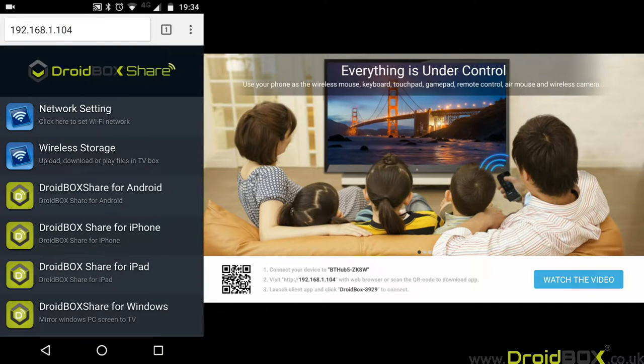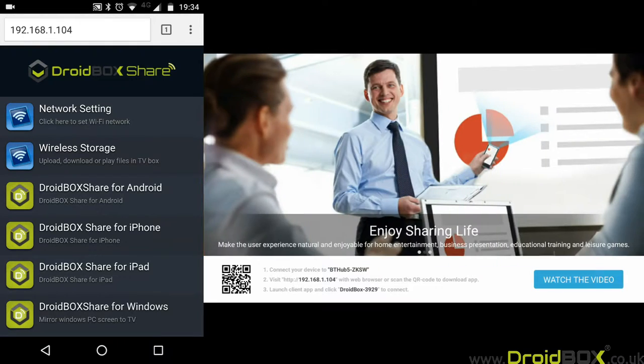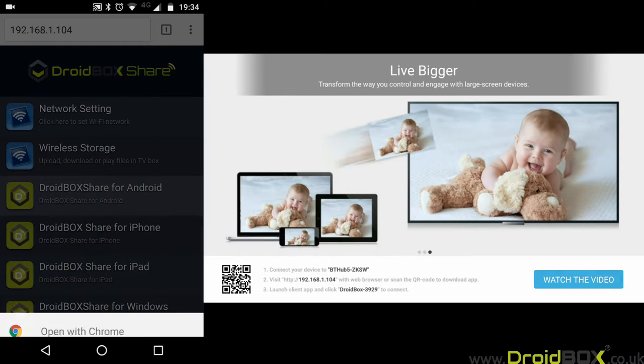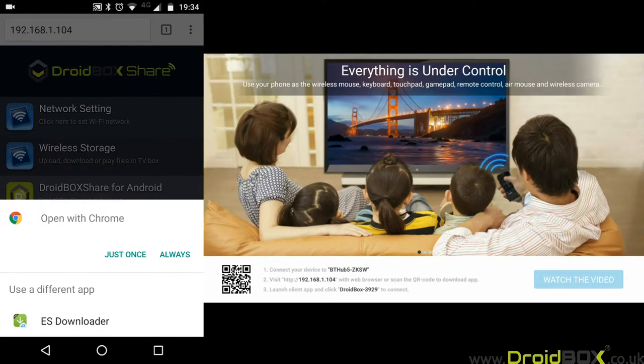If you're on the same network, this will now connect to your DroidBox. Then you can download whichever app you want. So we've got it for Android, iPhone, iPad, and also Windows. So for this example, we'll be downloading the Android version. Click on that one and then open it in Chrome.